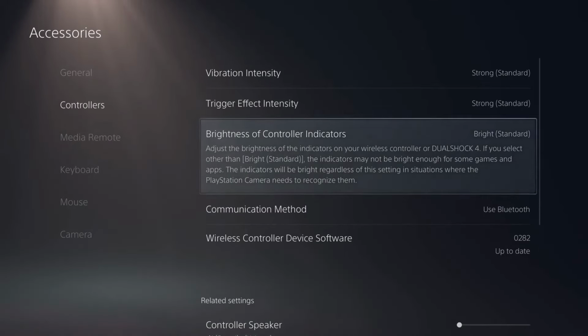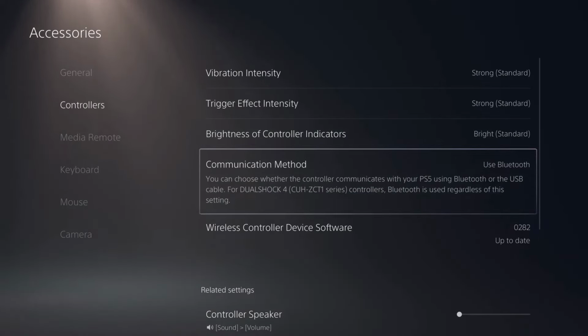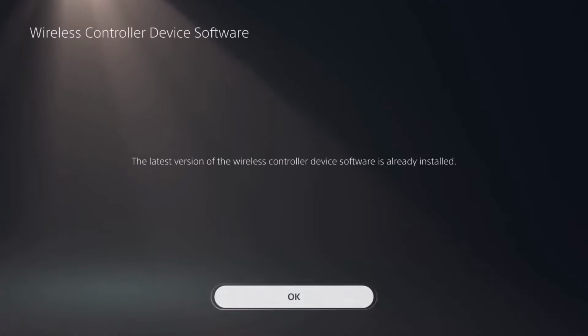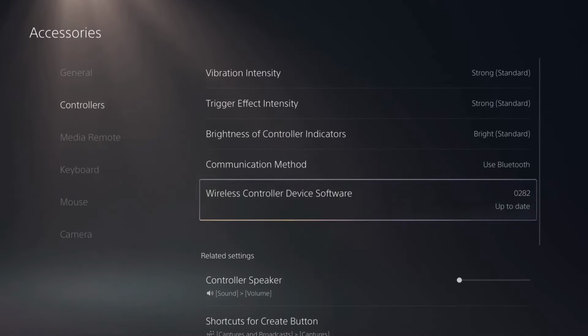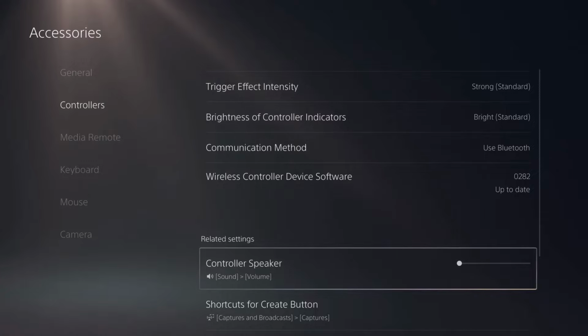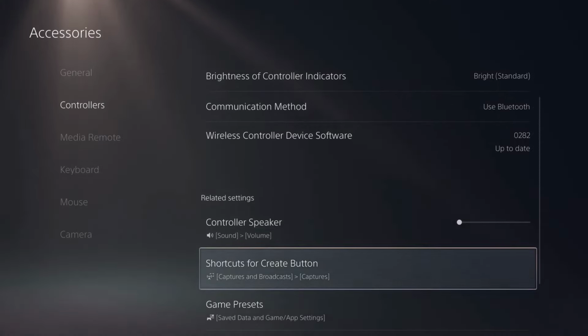Might decrease latency. I'm not really sure, but you can play around with that and see. You can update your wireless device software. Normally, when you have an update, it happens automatically. It'll prompt you for that.